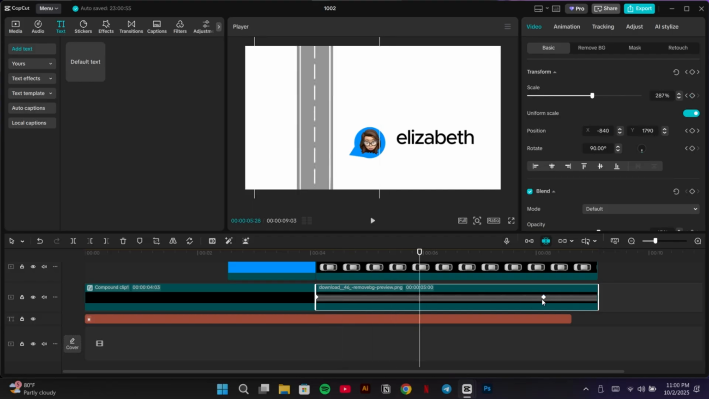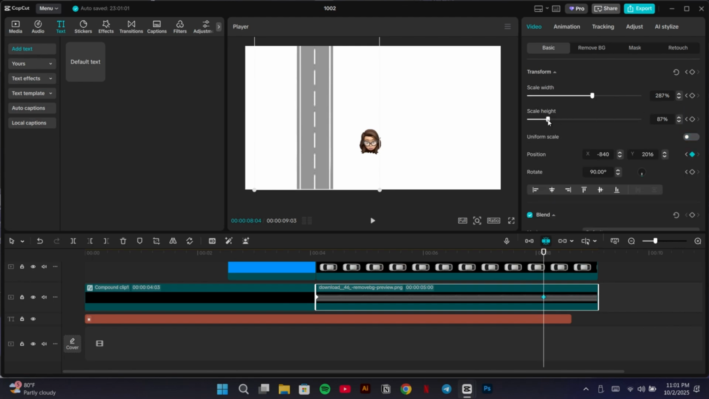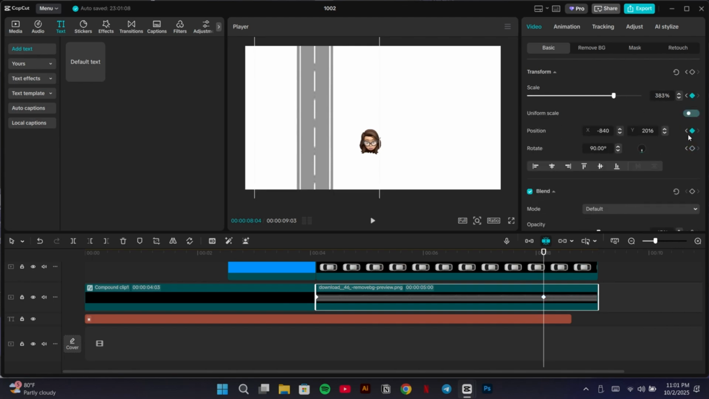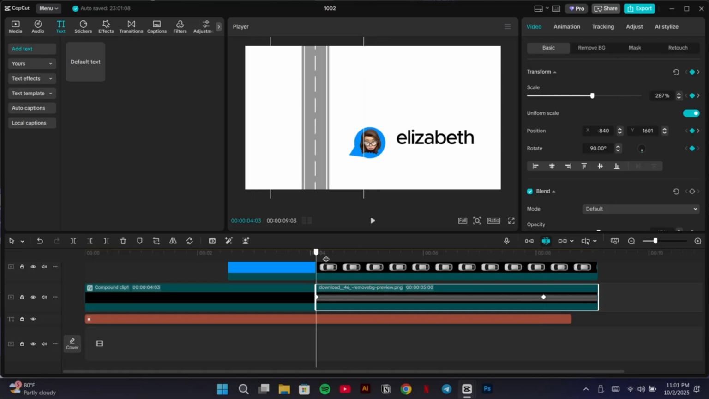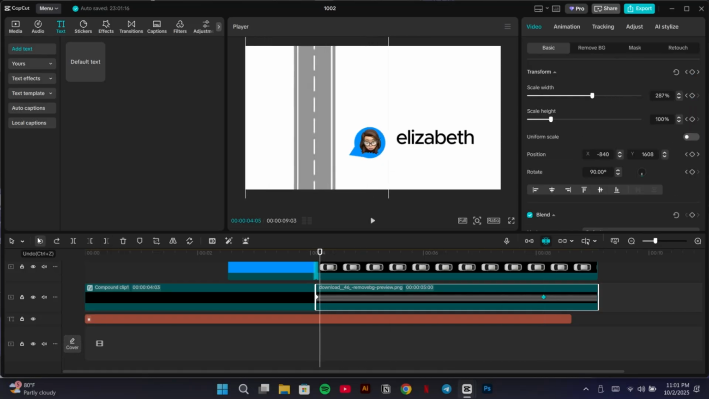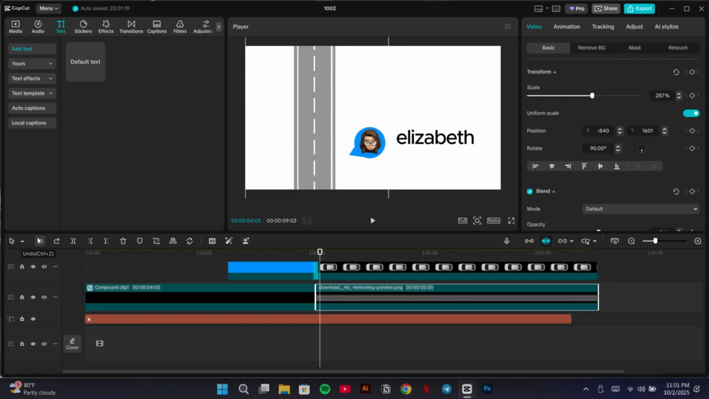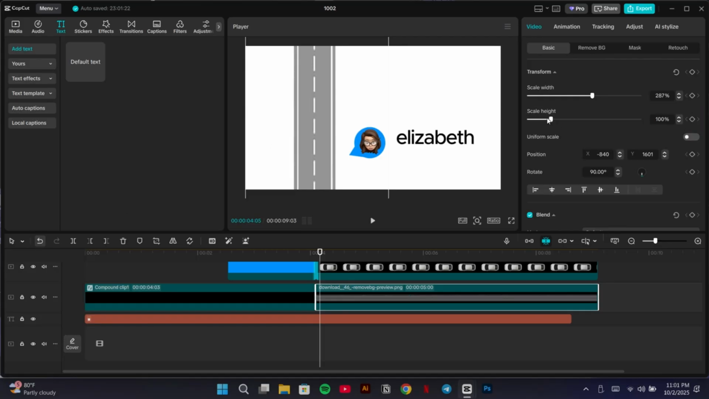Sorry, let me just delete this. I'm trying to extend the road so that we can have everything fit in. So I'm just going to extend the road and I'm just messing up everything. So let me just Ctrl Z all of this. Let's start from the beginning. So we're going to increase the width so the road is now longer.